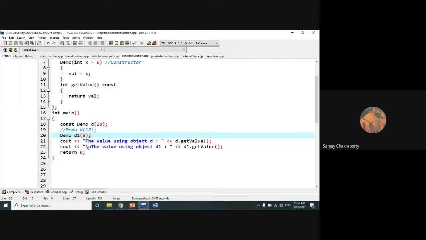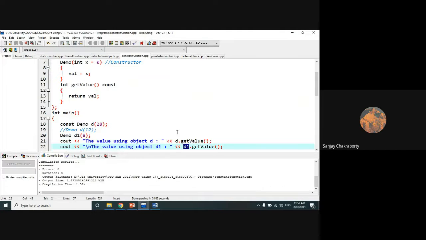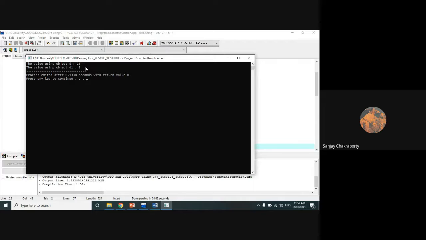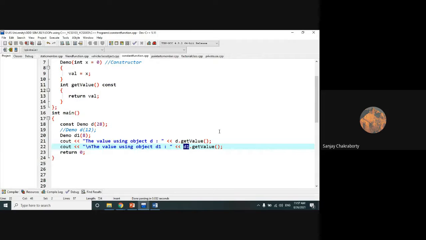After these two things, I have just printed the values using the getvalue method, with the help of the constant object d and the non-constant object d1. If we run it, we will get the two values which we have passed, 28 and 8. Is it clear? This is the last topic of today. Is it clear to everyone? Yes, sir. Does anyone have any doubt?